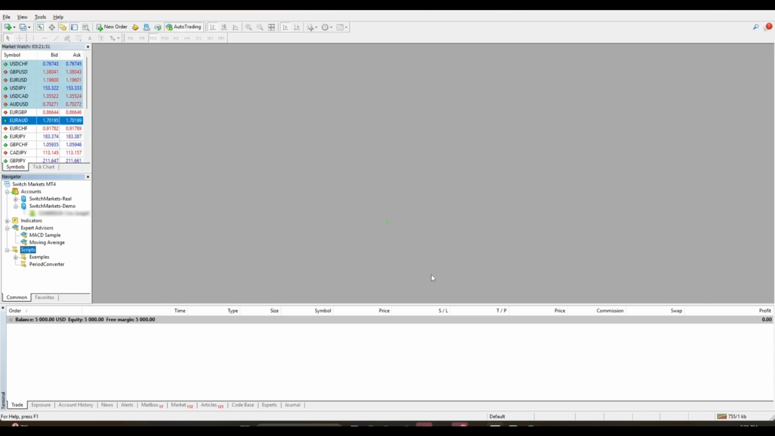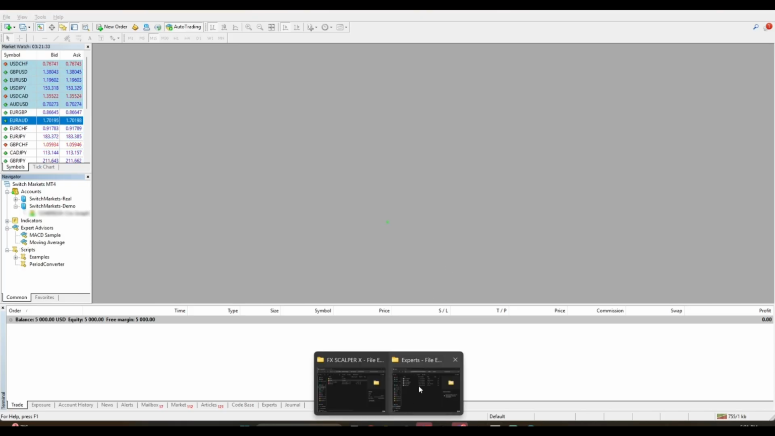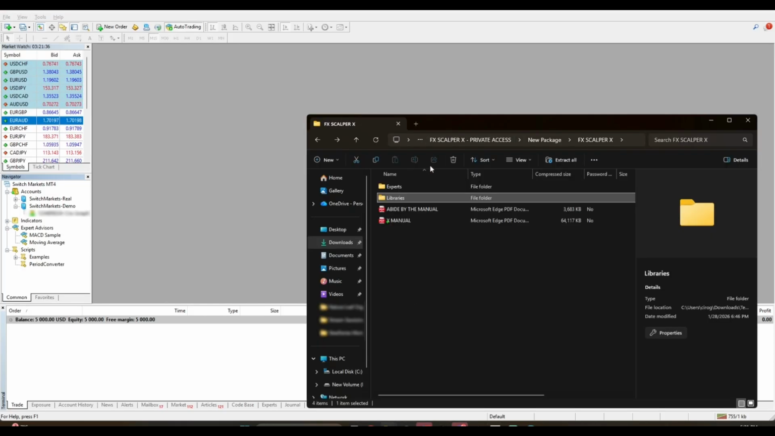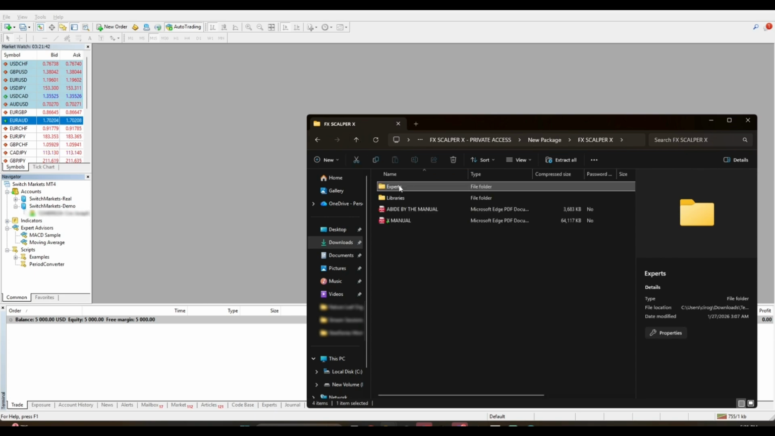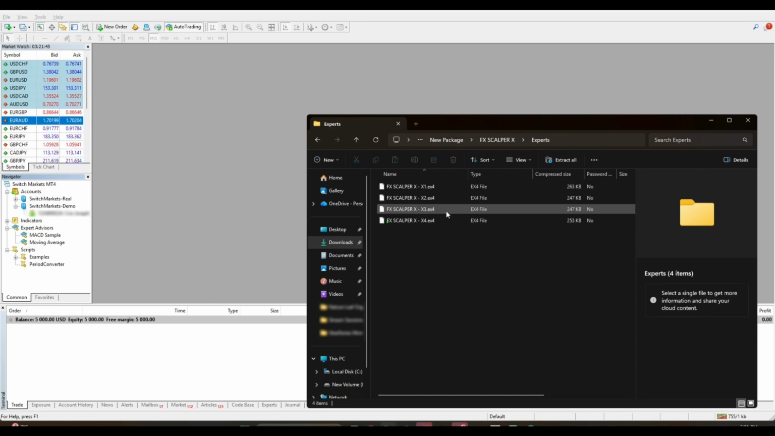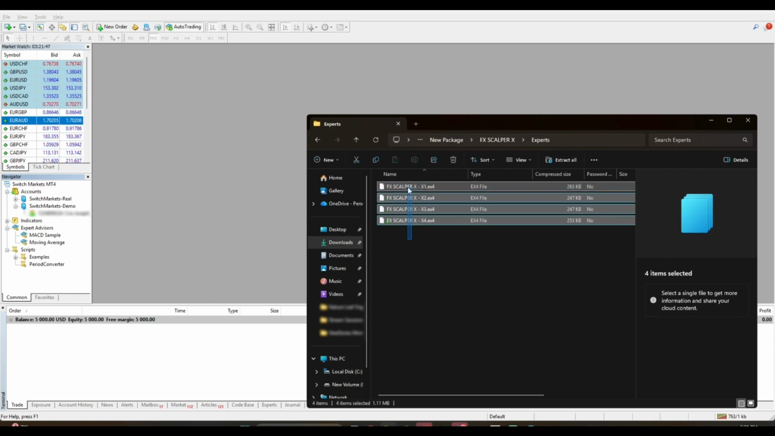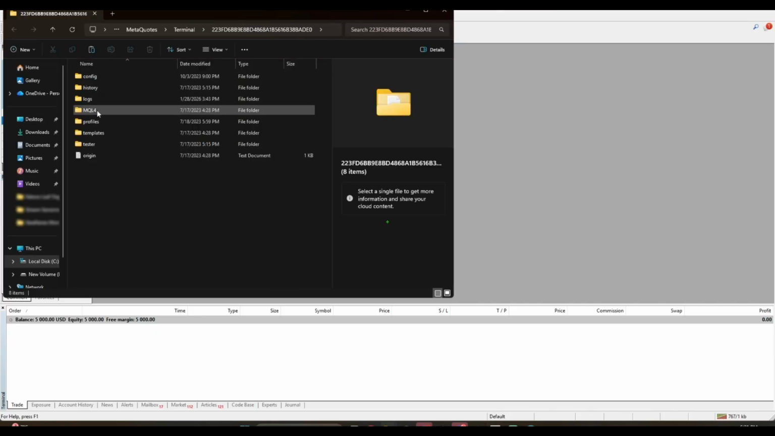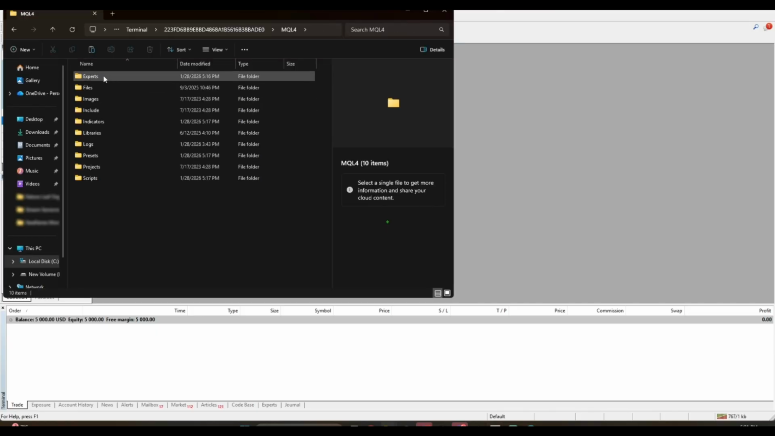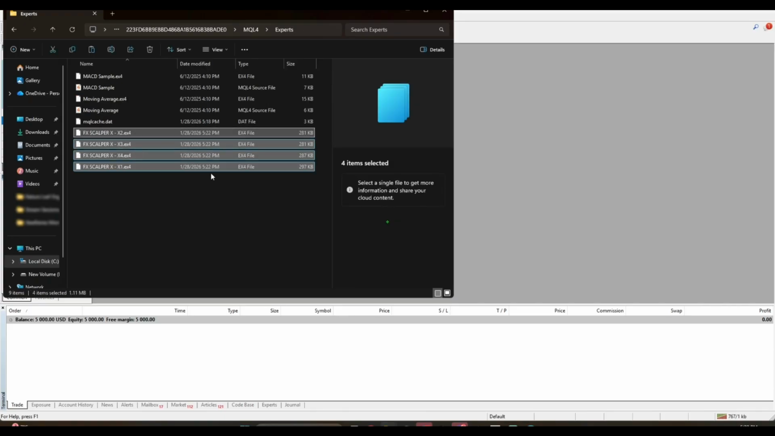Once you've done that, we're going to copy the files from the FX Scalper X 3.0 folder. So we're going to transfer over all the expert files here, as you can see, highlighted in the folder experts. We're going to double click it. We're going to copy all of them. And then we are going to go to File, Open Data Folder, MQL4. And as you can see up here, there's the experts folder. We're going to double click on that and we're just going to paste it in there.